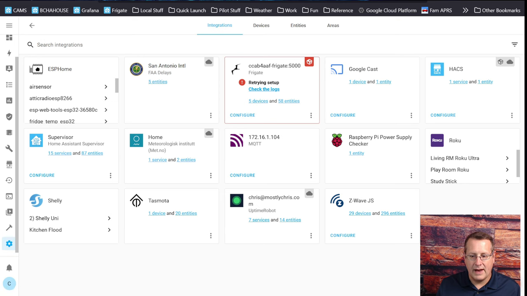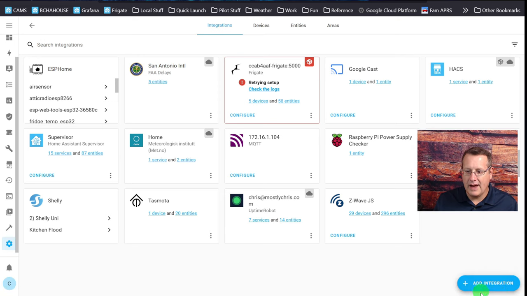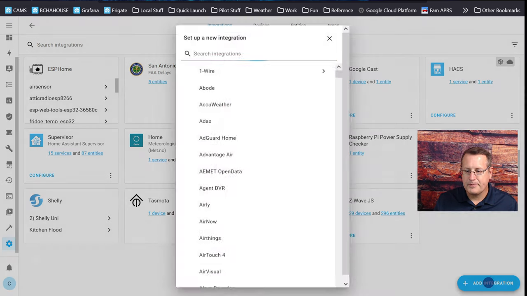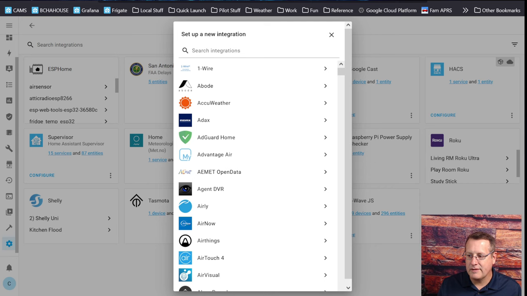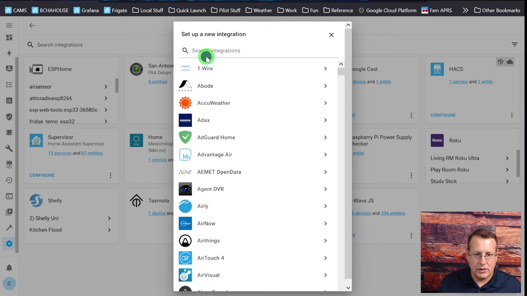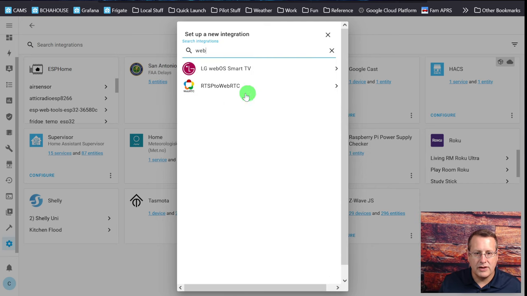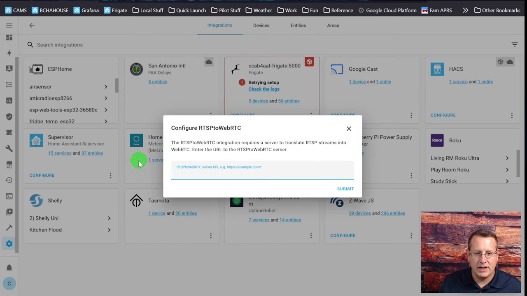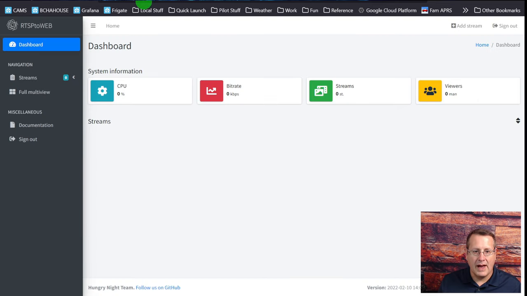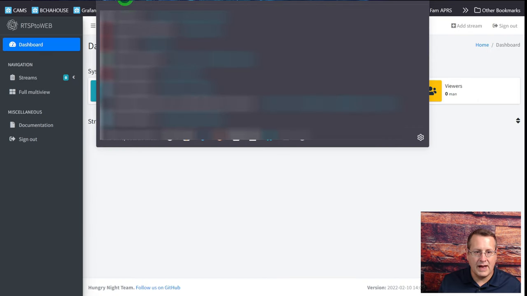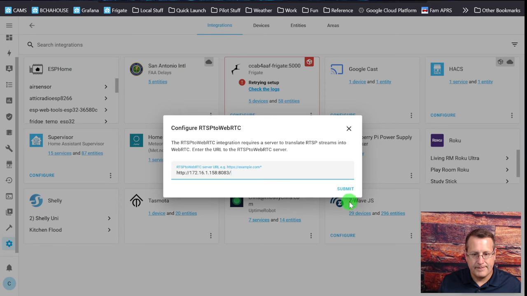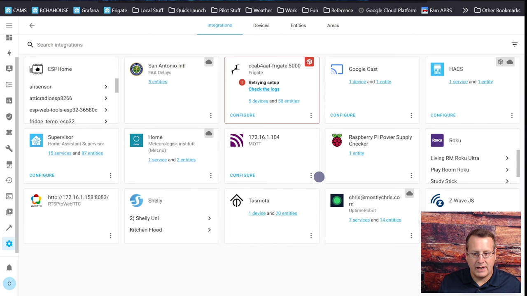right here, add integration, you can still click on the add integration button down here and you'll have to manually specify it. So I will search for WebRTC, and you want to make sure you're using the RTSP to WebRTC integration. It will have automatically discovered it the first time if you put the add-on first, but then it doesn't do it the second time. So as I mentioned before, you need to go over here and specify this URL that opens up whenever you go to that add-on. So we'll put it in right here, submit it, and now it's created it, and now we're back.